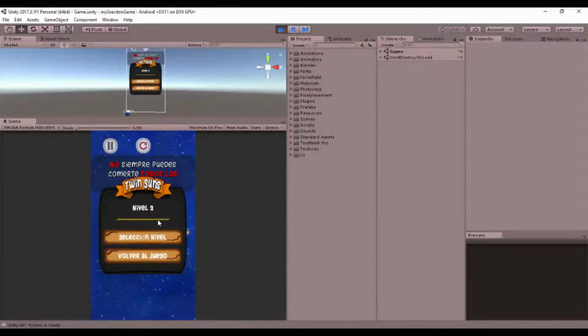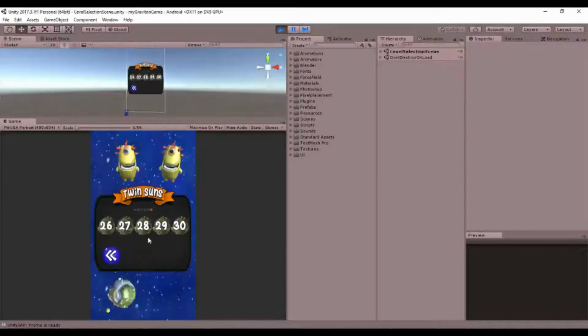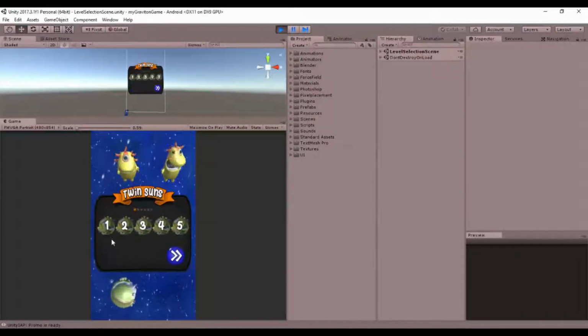I will show you as well how I save all the information that I need to load the game. If a new user starts the game, only level 1 is available and all the rest are blocked. I will show you how to do that. And a lot more extra features.